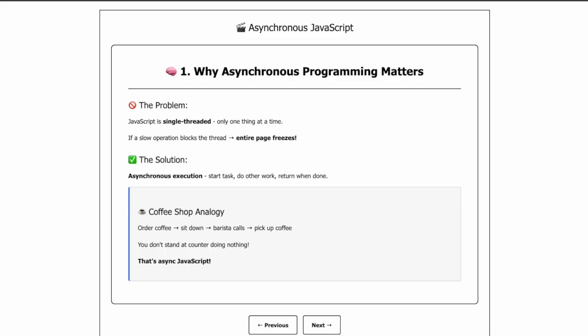Think of it like ordering a coffee. You don't stand at the counter doing nothing until it's ready. What you can do is sit down, check your phone, maybe talk to a friend, and when the staff calls your name, you go pick it up. That's a callback. That's exactly how asynchronous JavaScript works.